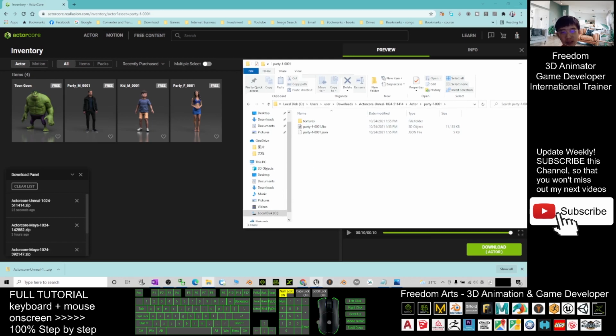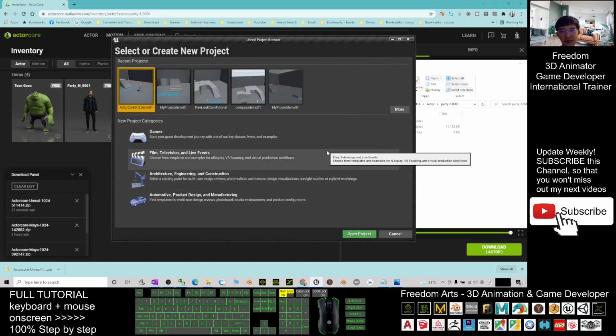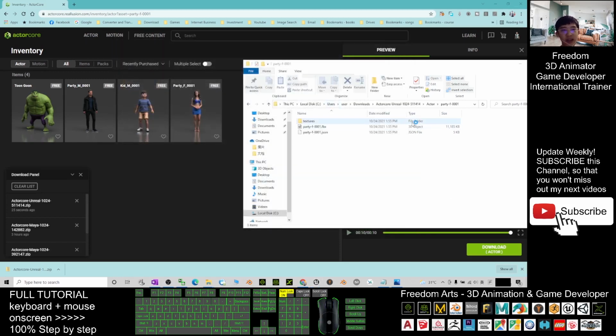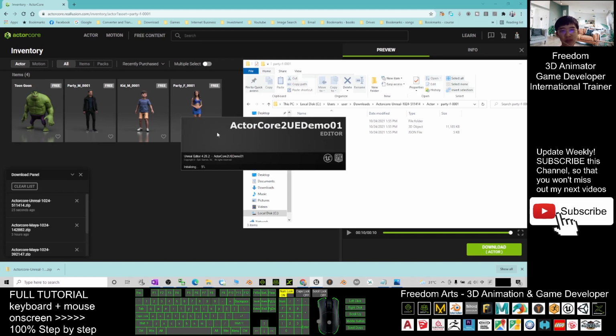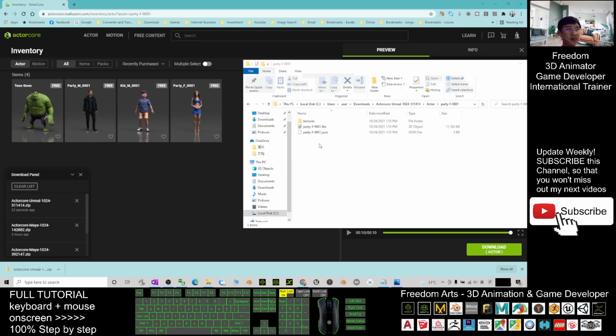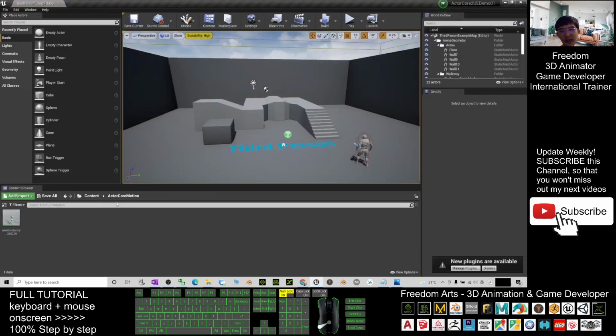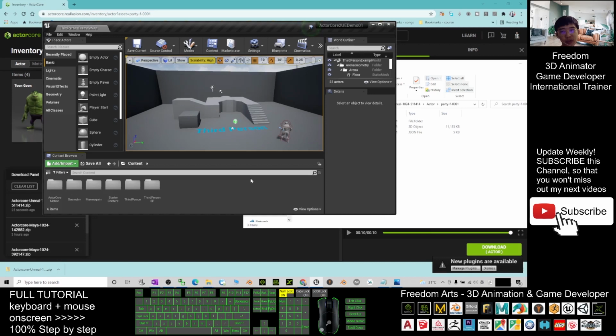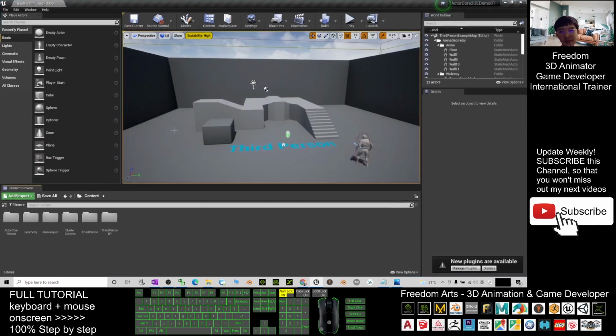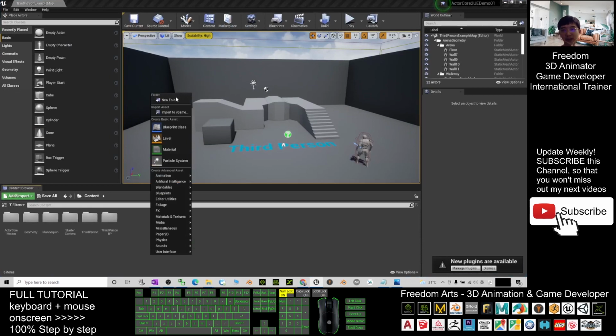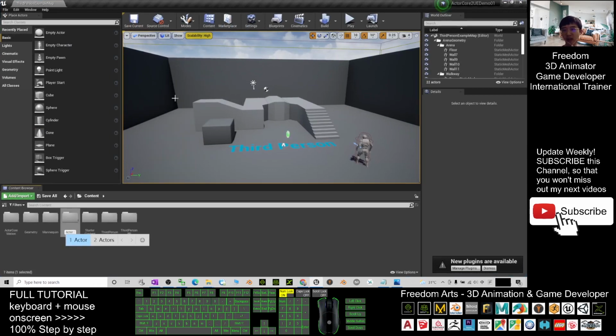What you need to do is just open Unreal Engine, and now open your game project there and wait for a while. Now it is loading. This is a demo game project that I created. This is a third-person game project. What I'm going to do is click the Content here, and here I right click, create a new folder, ActorCore Avatar. Enter. I double click in.